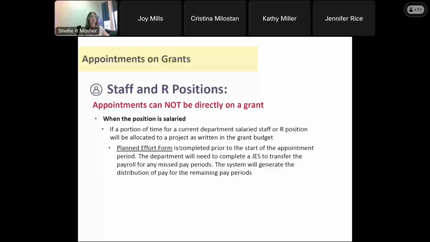So when a position is salaried, you would use the planned effort form always. And the planned effort form for salaried, we use that to enter into the PeopleSoft HR system, and it distributes the individual's pay every pay period automatically. No need for journal entries. The only time a journal entry would be needed is if the form is being submitted late. And then it's on the department to go ahead and do those journal entries for the pay periods that were missed.